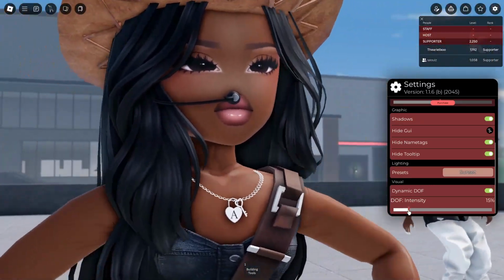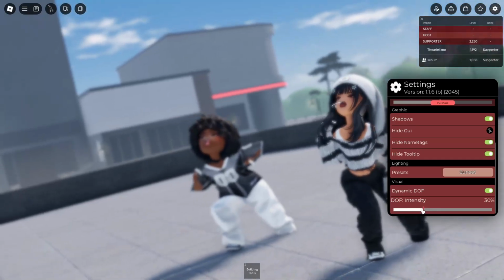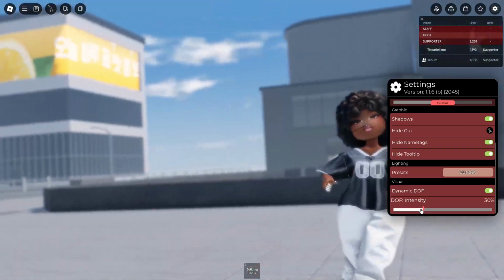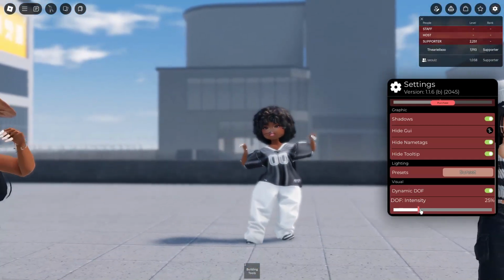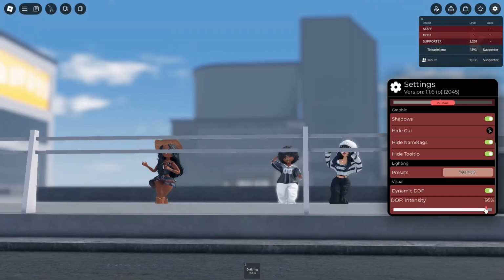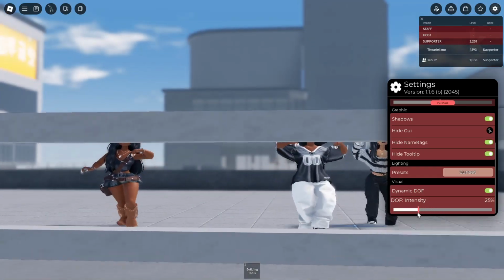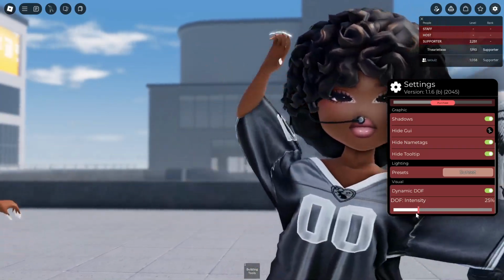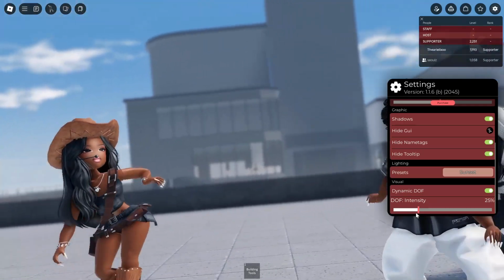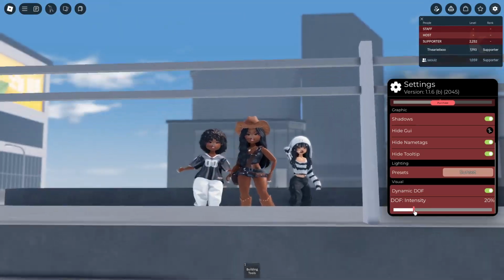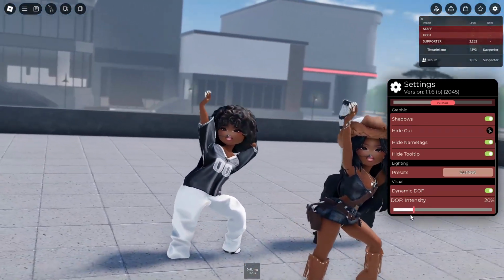And then here is the depth of field. I usually keep mine anywhere between 15 to 25 because I don't like when the background is super blurry, like 90%. That's insane, but slightly blurry. You can still see that there's a city back there, but it's not all the way blurred out, so anywhere between 15 to 25.